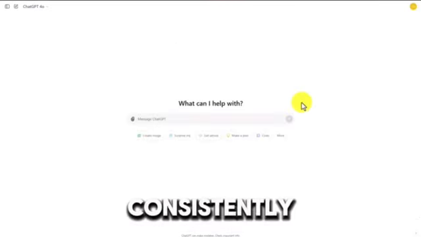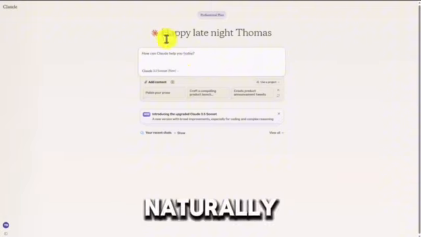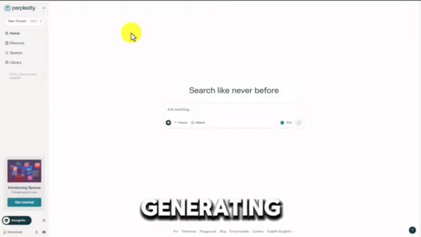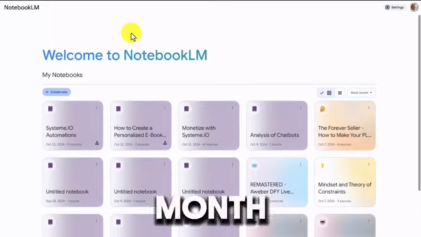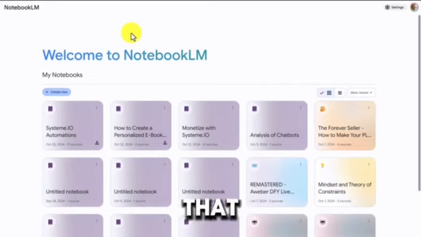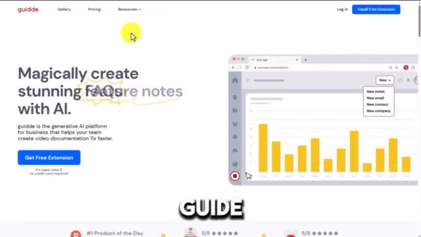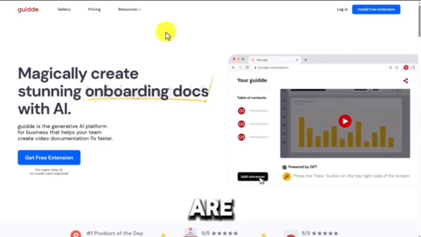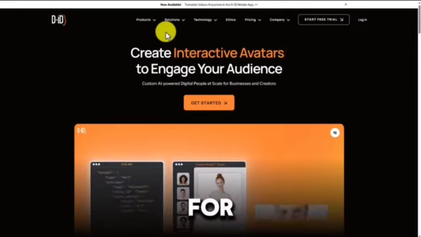One of the tools consistently used in the product creation process is ChatGPT. And naturally, it has counterparts such as Claude and Perplexity to assist in generating content for product creation. But there are additional tools now being created just about every month. One of those tools is Notebook LM. Napkin.ai is also now being used. Video creators such as Guide allow you to use the AI to produce visuals along with the video that you are recording. And visual elements such as DID allow you to create avatars for your projects.